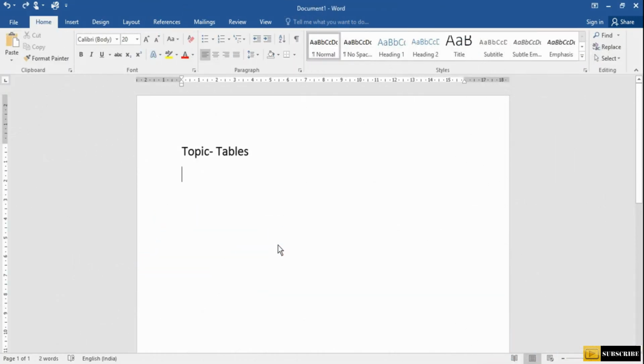Our topic is tables. A table is a grid of cells arranged in rows and columns. Tables can be used to organize any type of content, whether you are working with text or numerical data. In Word, you can quickly insert a blank table or convert existing text to a table. You can also customize your table using different styles and layouts.